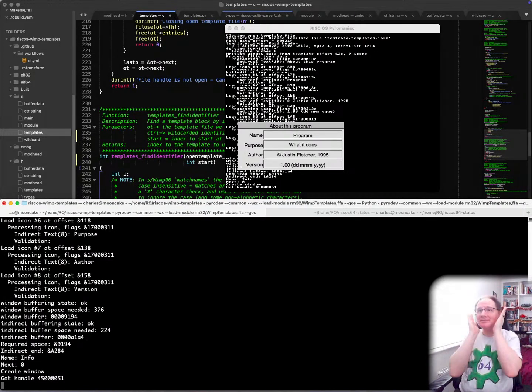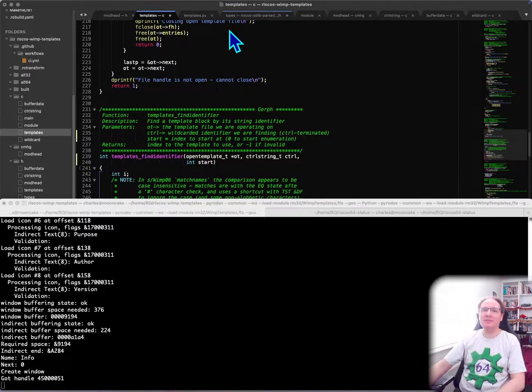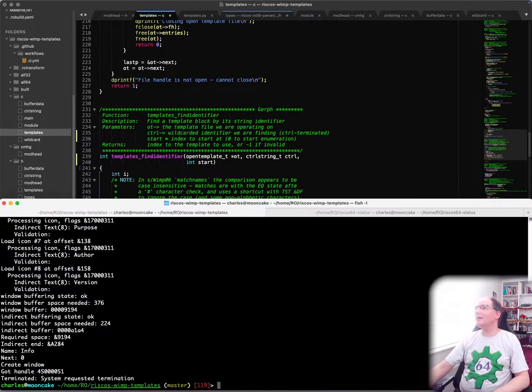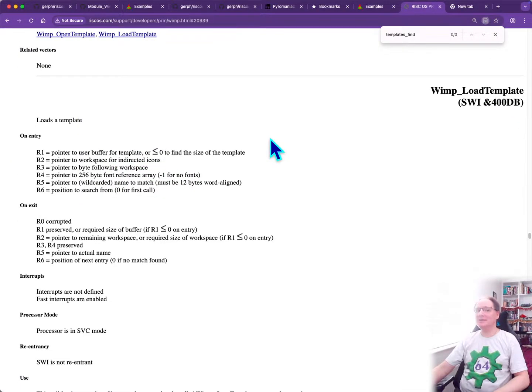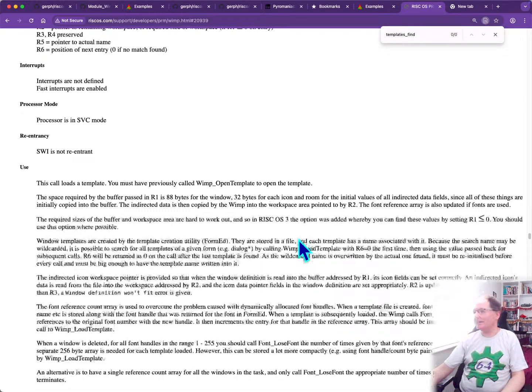Anyway, we've got this window appearing, and the next thing we're doing is we're trying to get enumeration and sizing working, which is what I was starting to implement when Alan reminded me that I wasn't live. So come out of there, and I'll pop back over here, which is where we have the documentation. This is the documentation for Wimp_LoadTemplate, and it says all the parameters you've got, and this is the one for enumeration. Position to search from, 0 for the first call, and then 0 if we didn't find anything. So you pass 0 in, you get back a new identifier, and eventually it'll go to 0 again.